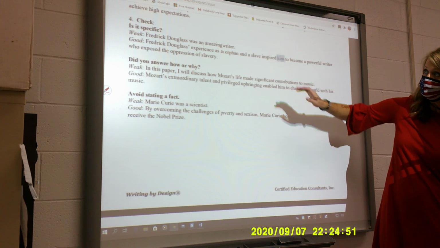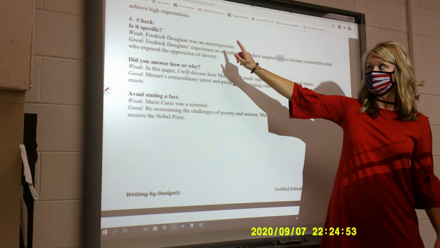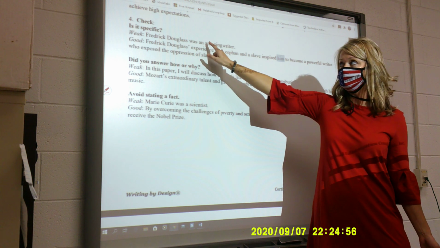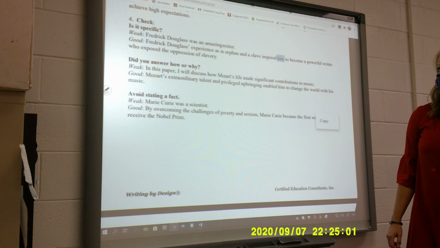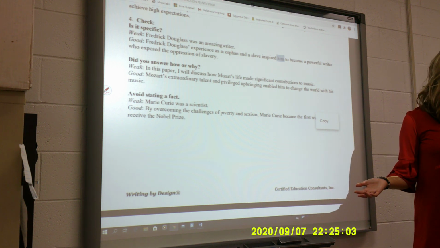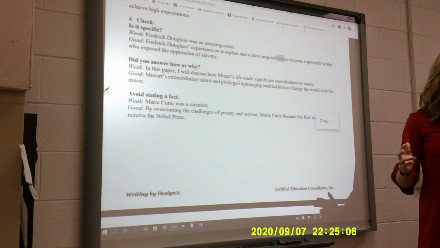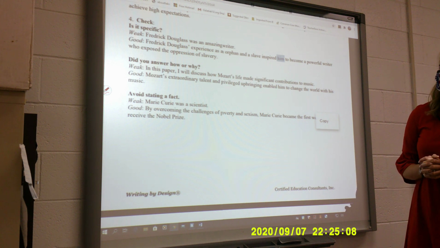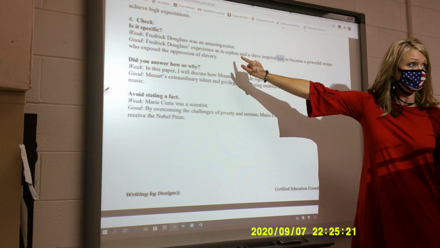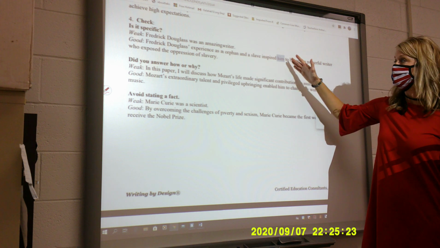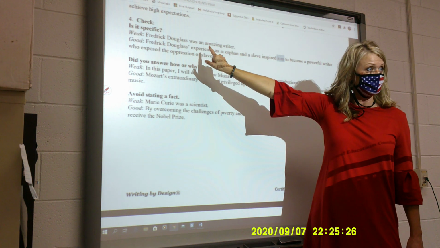Now, when you're writing yours, you need to check to see, is it specific or not? So here is a weak example, and here's a good example. Frederick Douglass was an amazing writer. Kind of dull, a little boring, no real details there. Frederick Douglass's experience as an orphan and a slave inspired him to become a powerful writer who exposed the oppression of slavery. We still know from this that he's a good writer, but we get so much more information than just this one sentence.